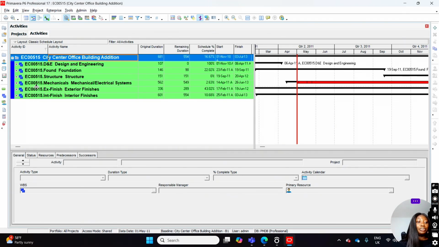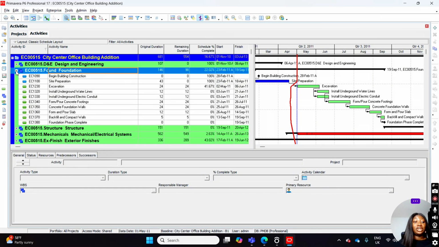So it's broken down into the WBS of design and engineering, the foundation, the structure, the mechanical engineering, finishing exterior, and finishing interior. But these are major things that happen in the construction of a building. And now if you go into the foundation, that's where you now have the activities. Now all of these activities, we have about 3, 6, 9, 10 activities that would make up the construction of a foundation.